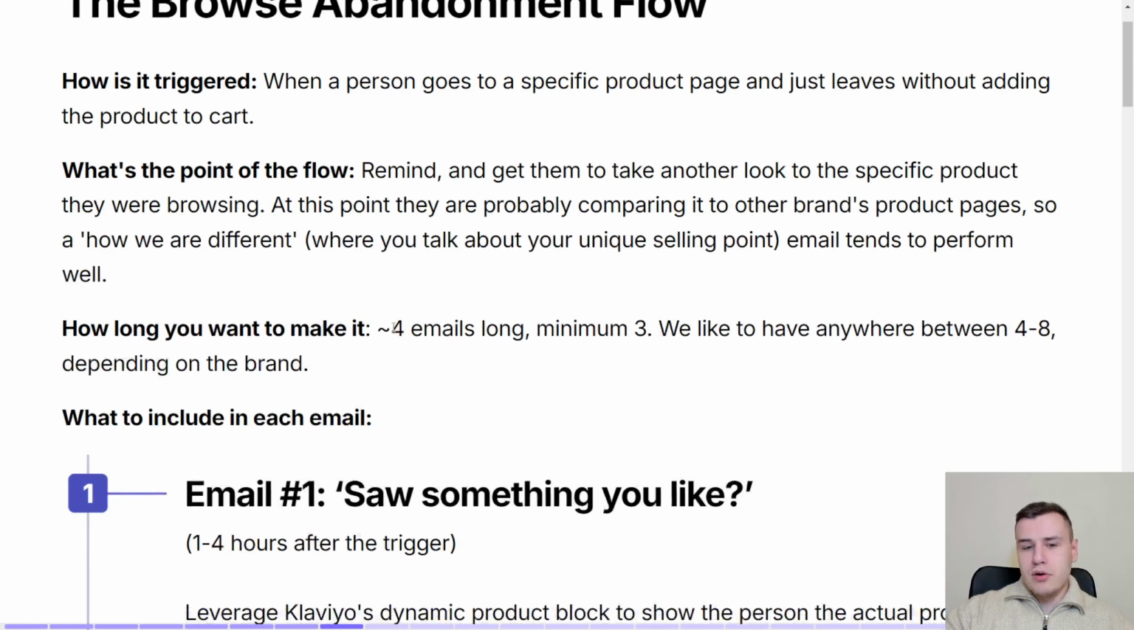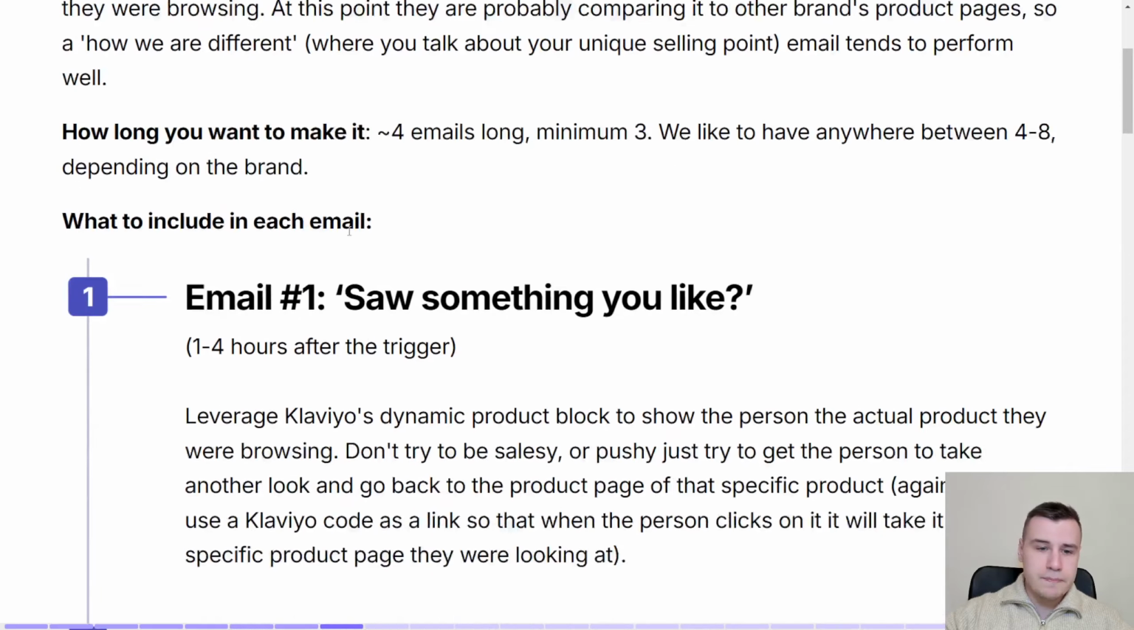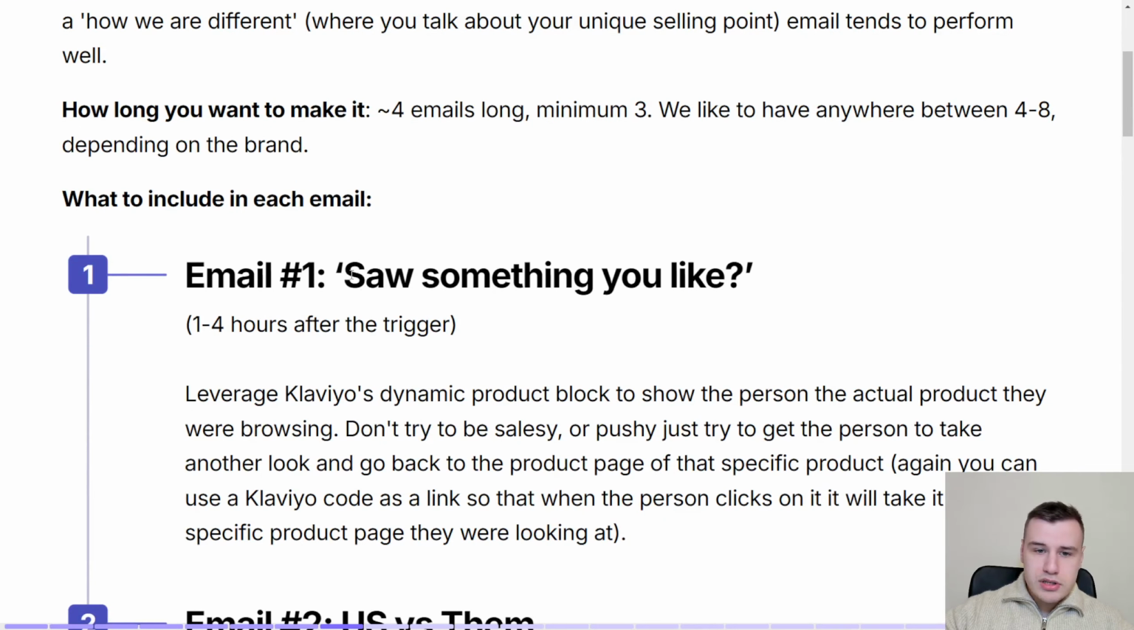You want to make it about 4 or 5 emails long. We like to have at least 3, anywhere between 4 to 8 depending on the brand. So what to include? Here we have, I saw something you like. Let's go back to the shoes, the brick and mortar shoes example.